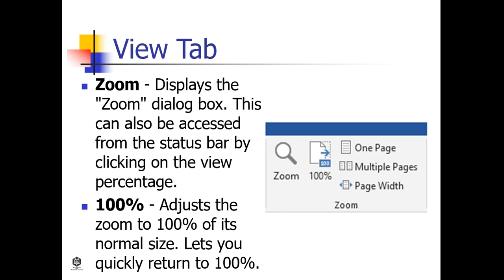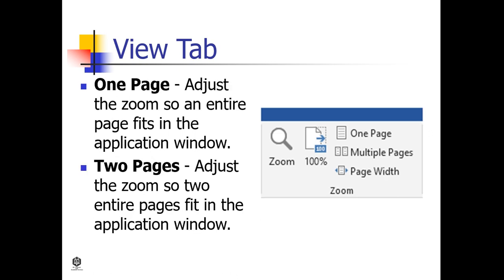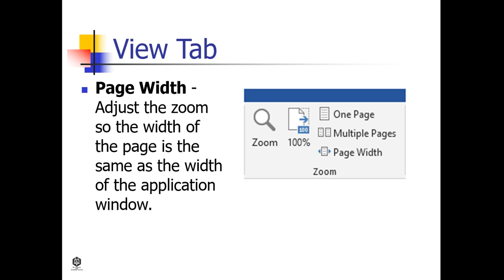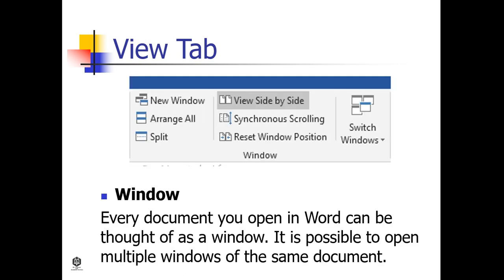100%. Adjust the zoom to 100% of its normal size, lets you quickly return to 100%. One page. Adjust the zoom so an entire page fits in the application window. Two pages. Adjust the zoom so the entire pages fit in the application window. Page width. Adjust the zoom so the width of the page is the same as the width of the application window.